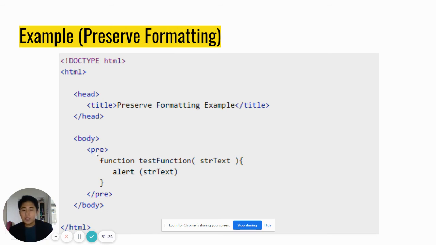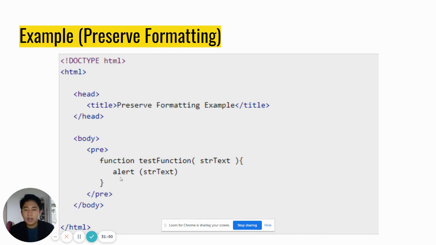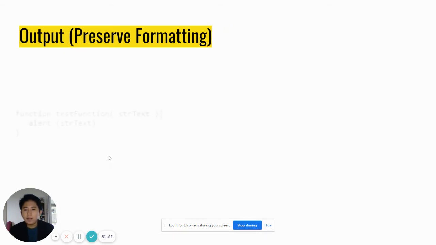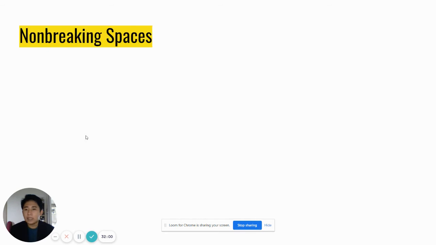If you do not use pre, the text inside this function, alert, will just be displayed in one line. But let's say you want it to be displayed like this. Then you will use the pre or preserve tag. The output will be the same as how you type it in the program. So that is preserve formatting.